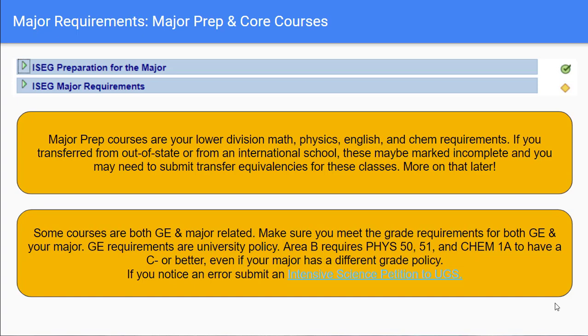Some courses are both GE and major courses. Engineering students have the option of completing Area B with Physics 50, 51, and Chem 1A, as long as you receive a C- or higher. Some majors do not require a C- or higher, so it's important to check and make sure your GE requirements are all marked as complete.